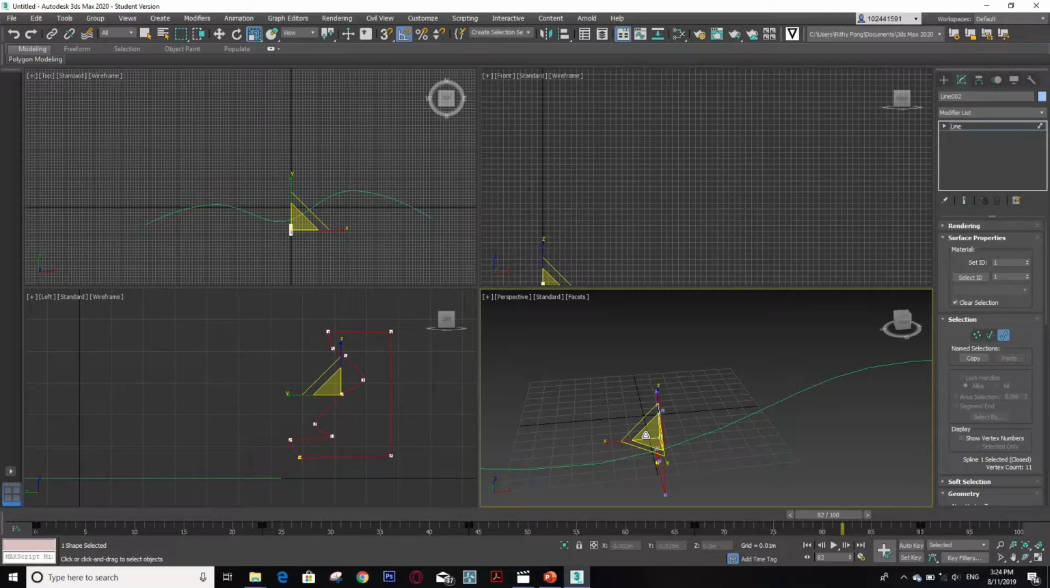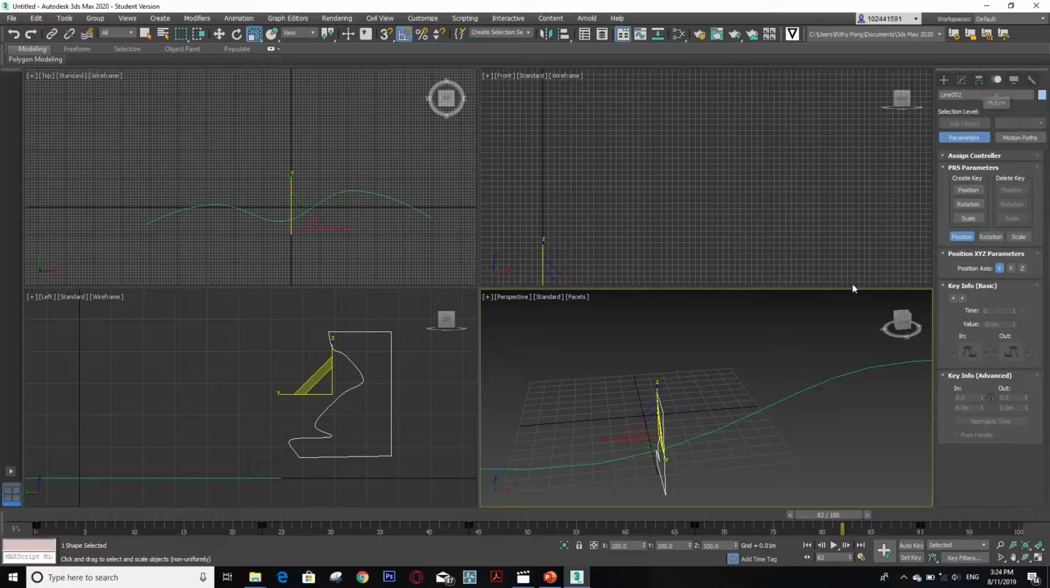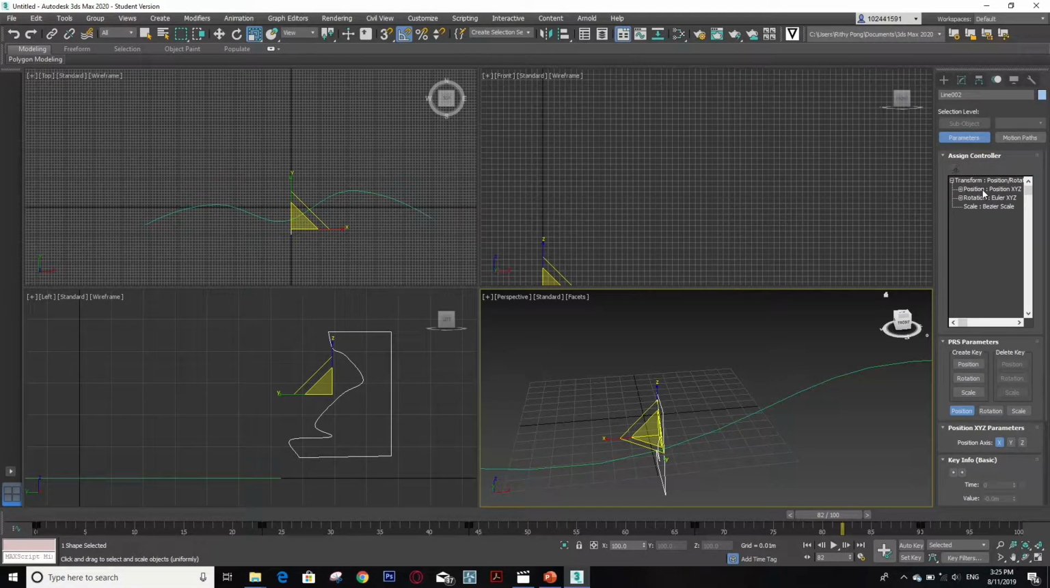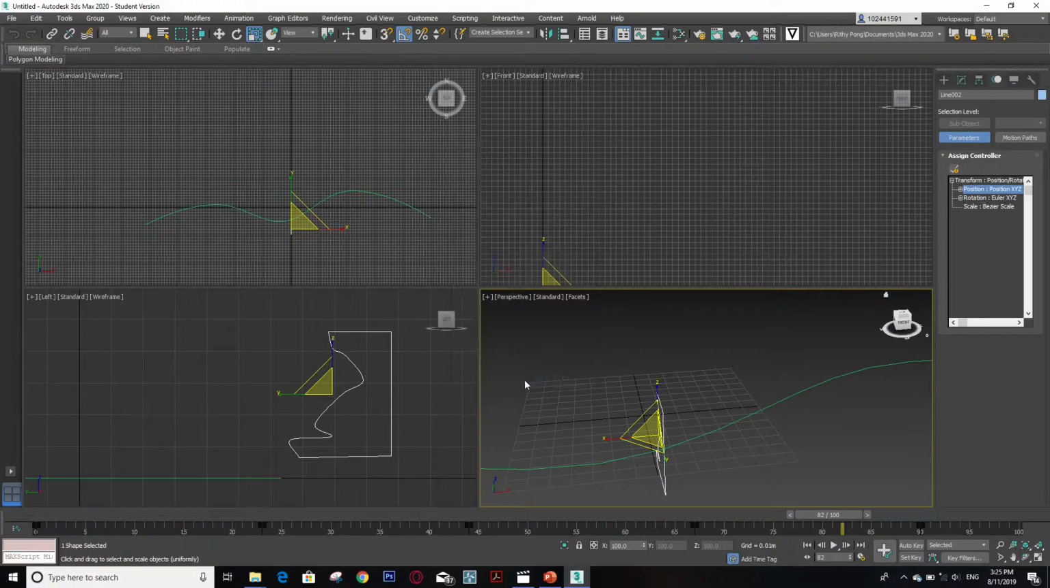After you scale it, you can go to motion, and then parametric, and then assign controller. Then here choose the position XYZ, and then click on the tick here which says assign controller, and then choose the path constraint, click OK.